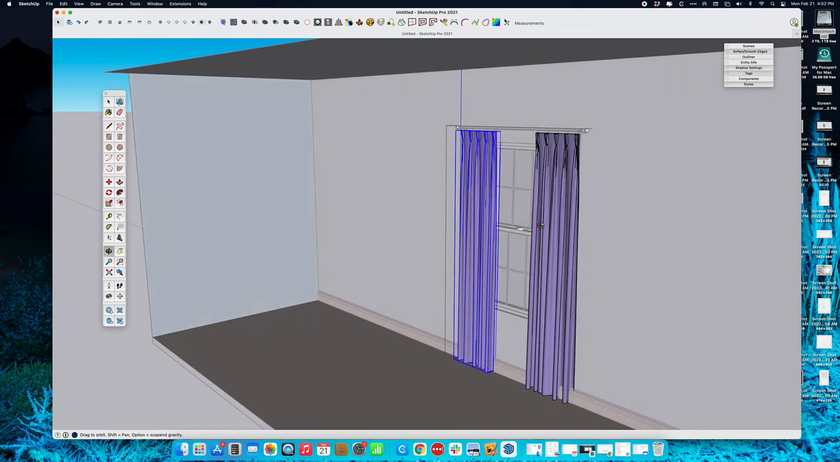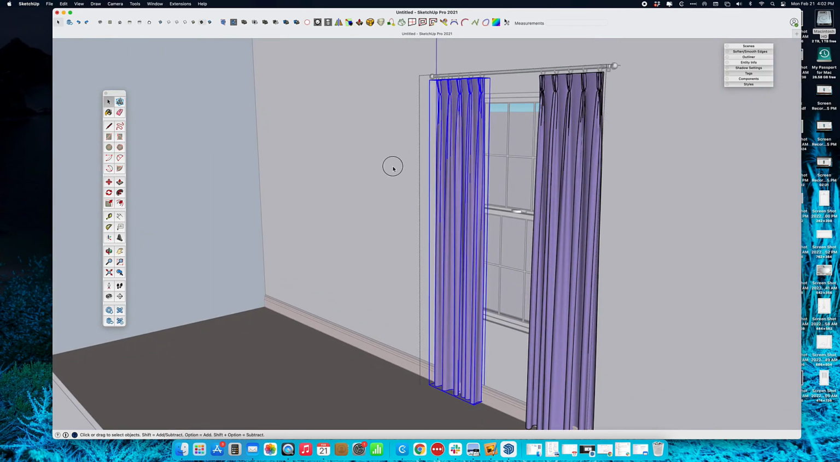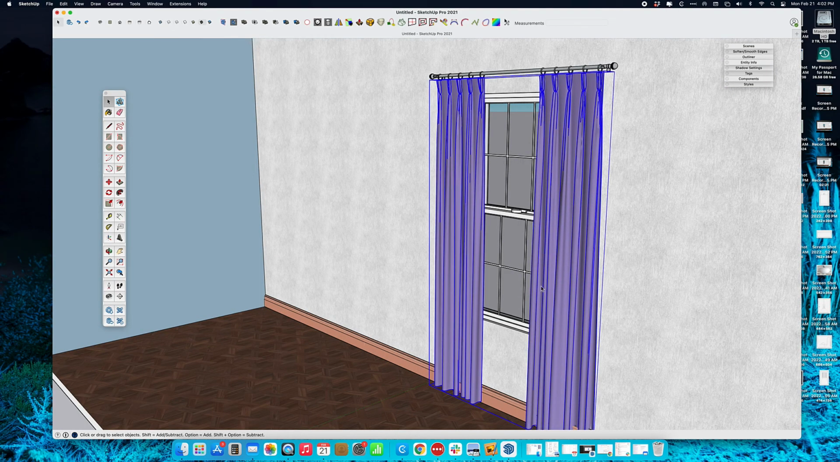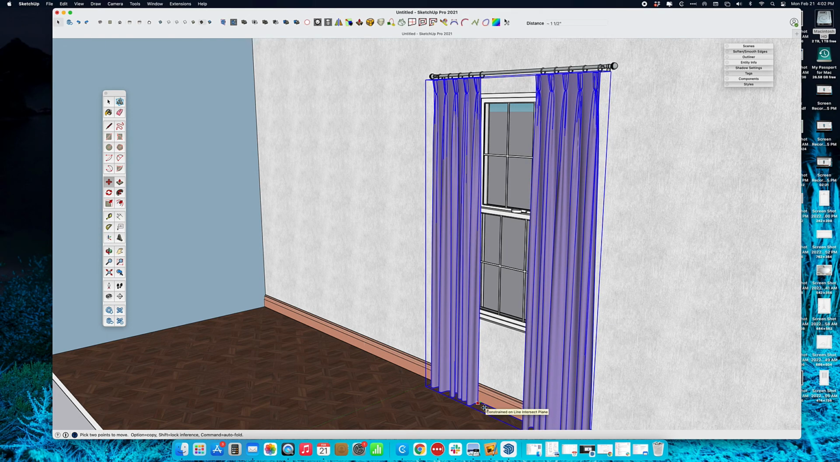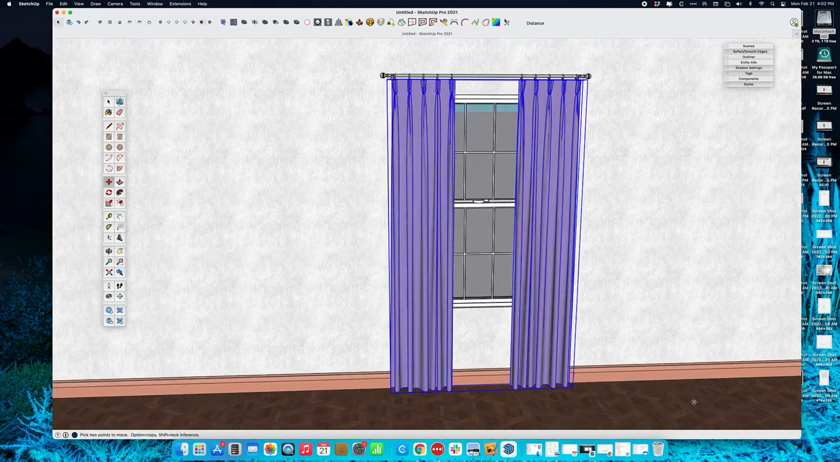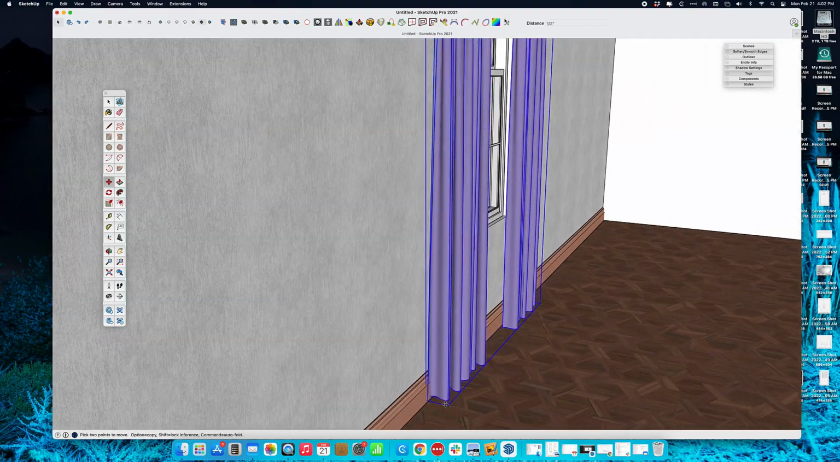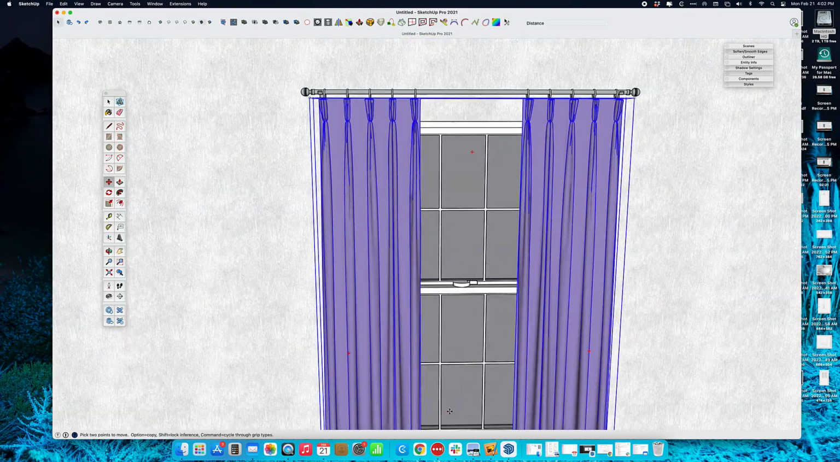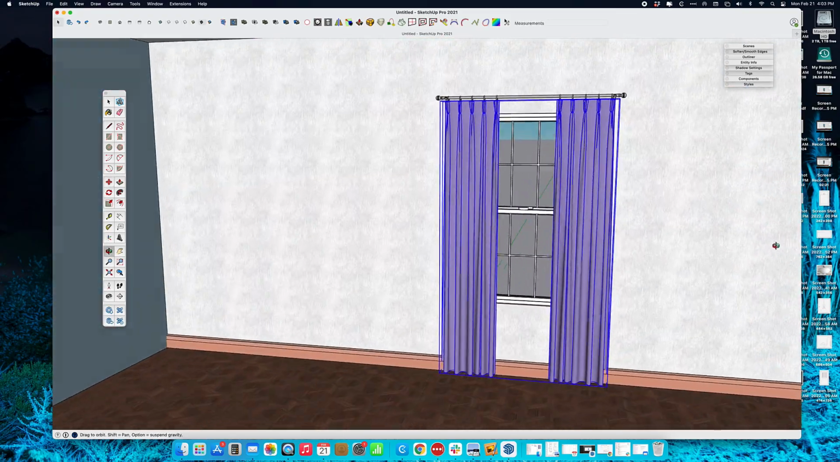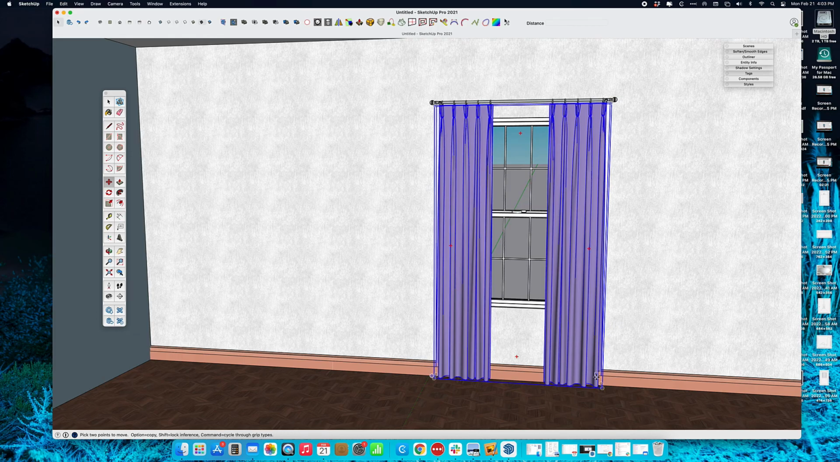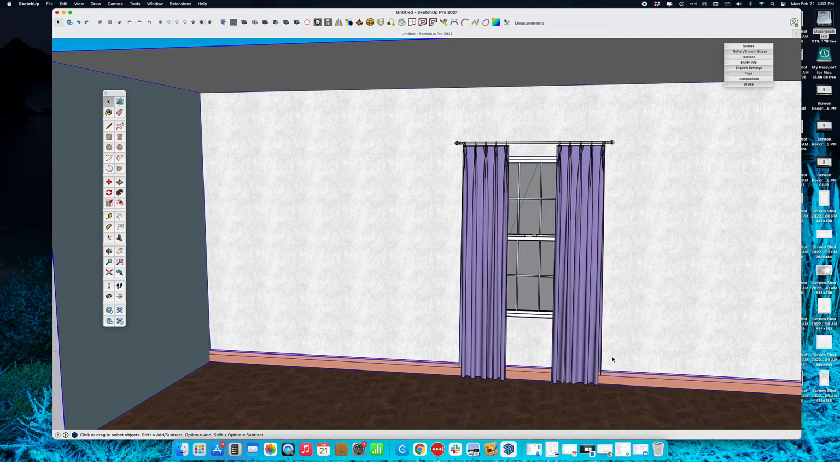Now we do have a little issue here. Our drapery panels are bumping into our wall, so we're just going to select that whole group again, and we're just going to move it out the slightest bit. Now I'm going to constrain to my green axis so that I move it out just a little bit so that it's not interfering there. Oh, we do have some problems down here.